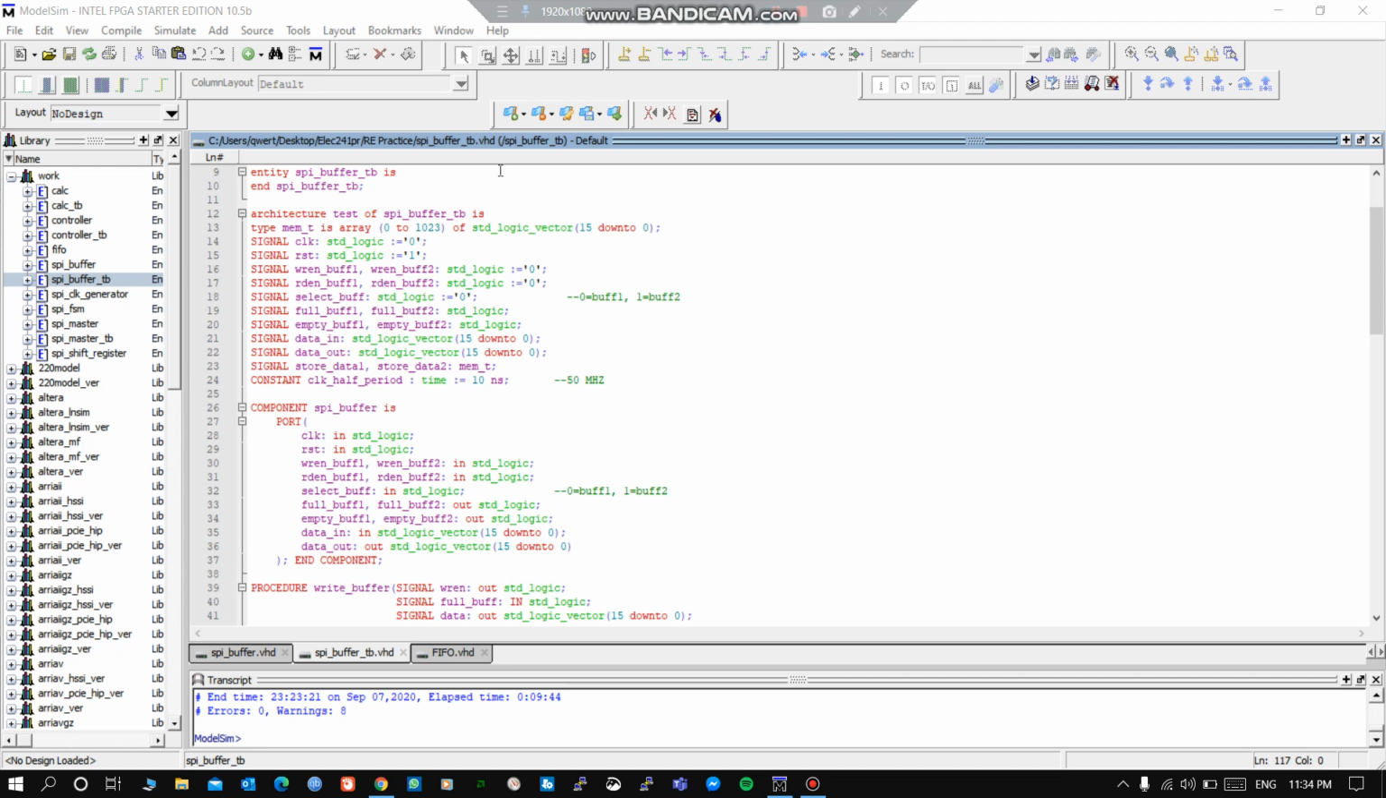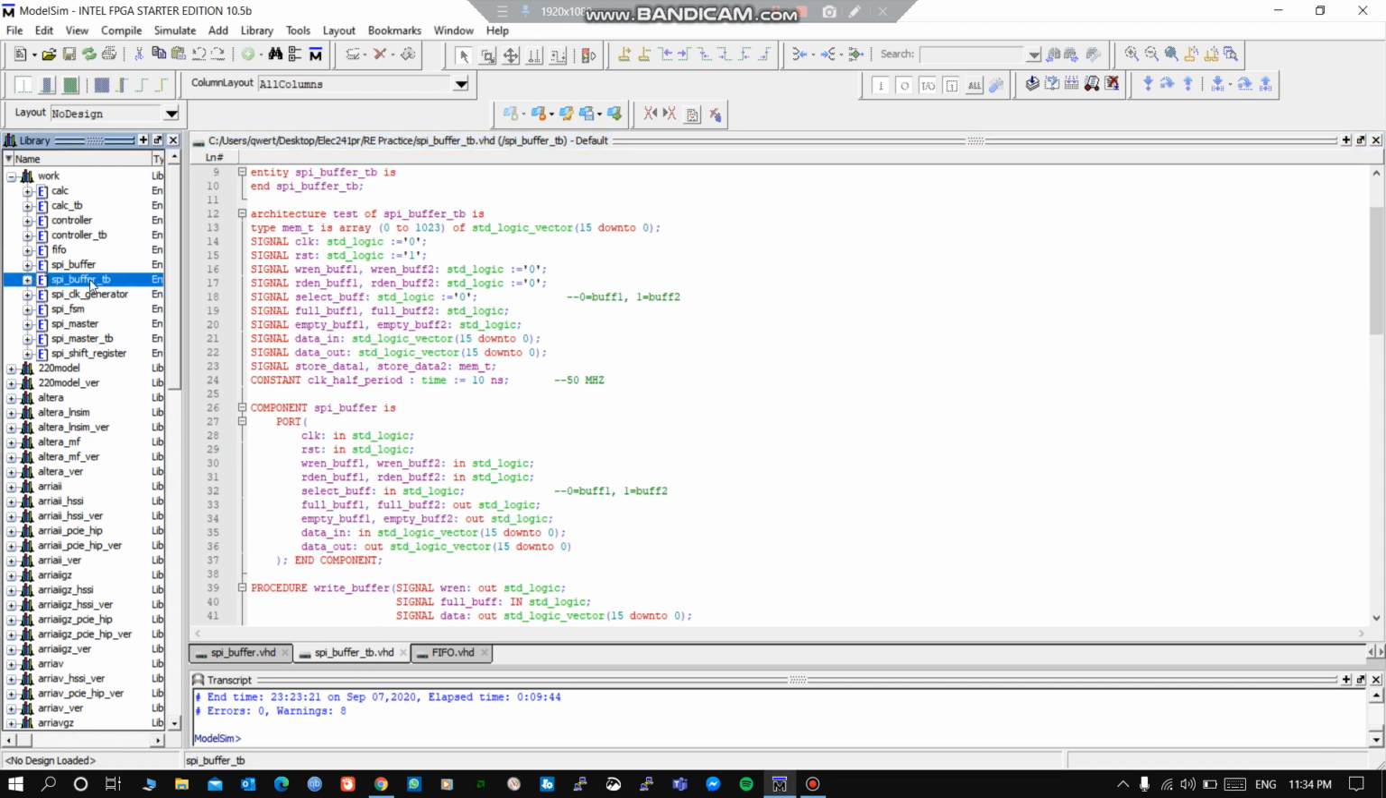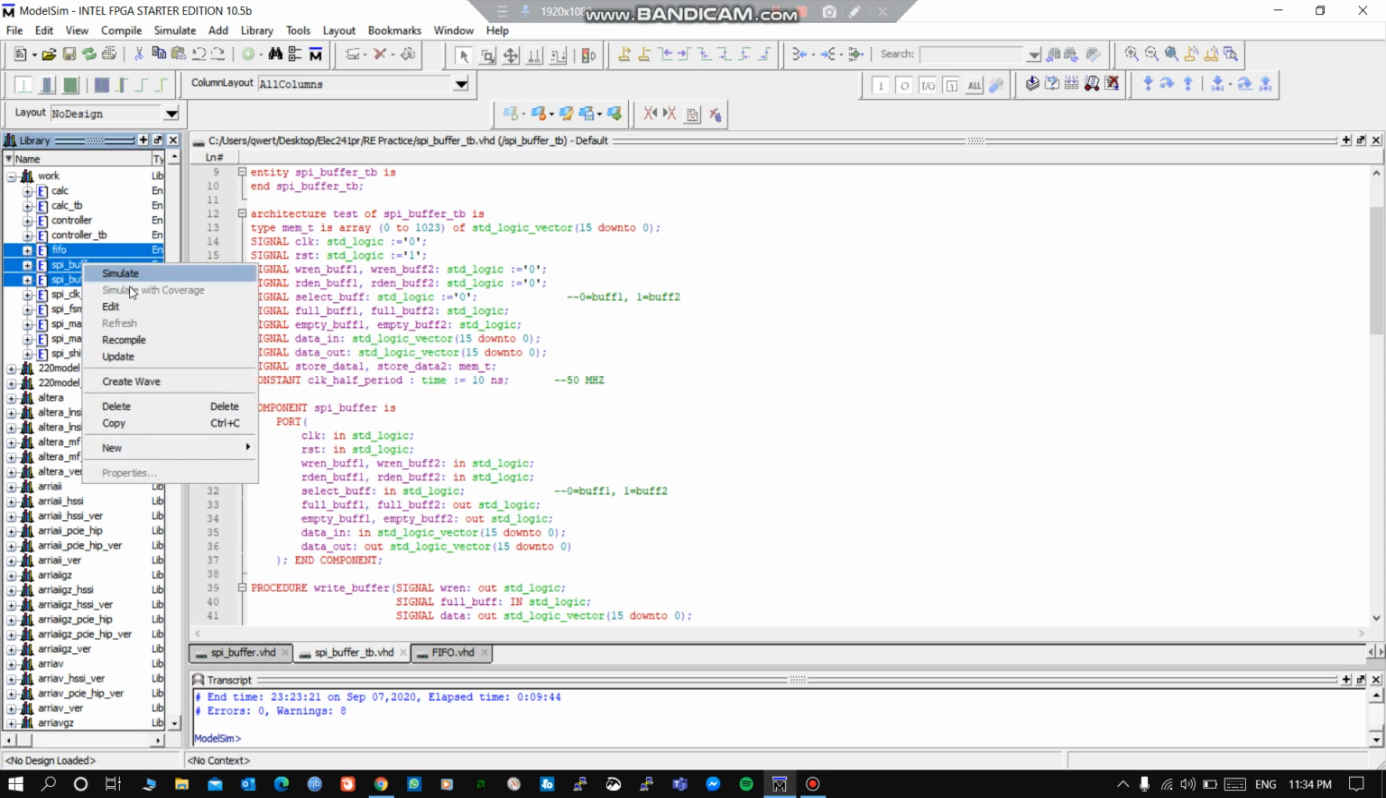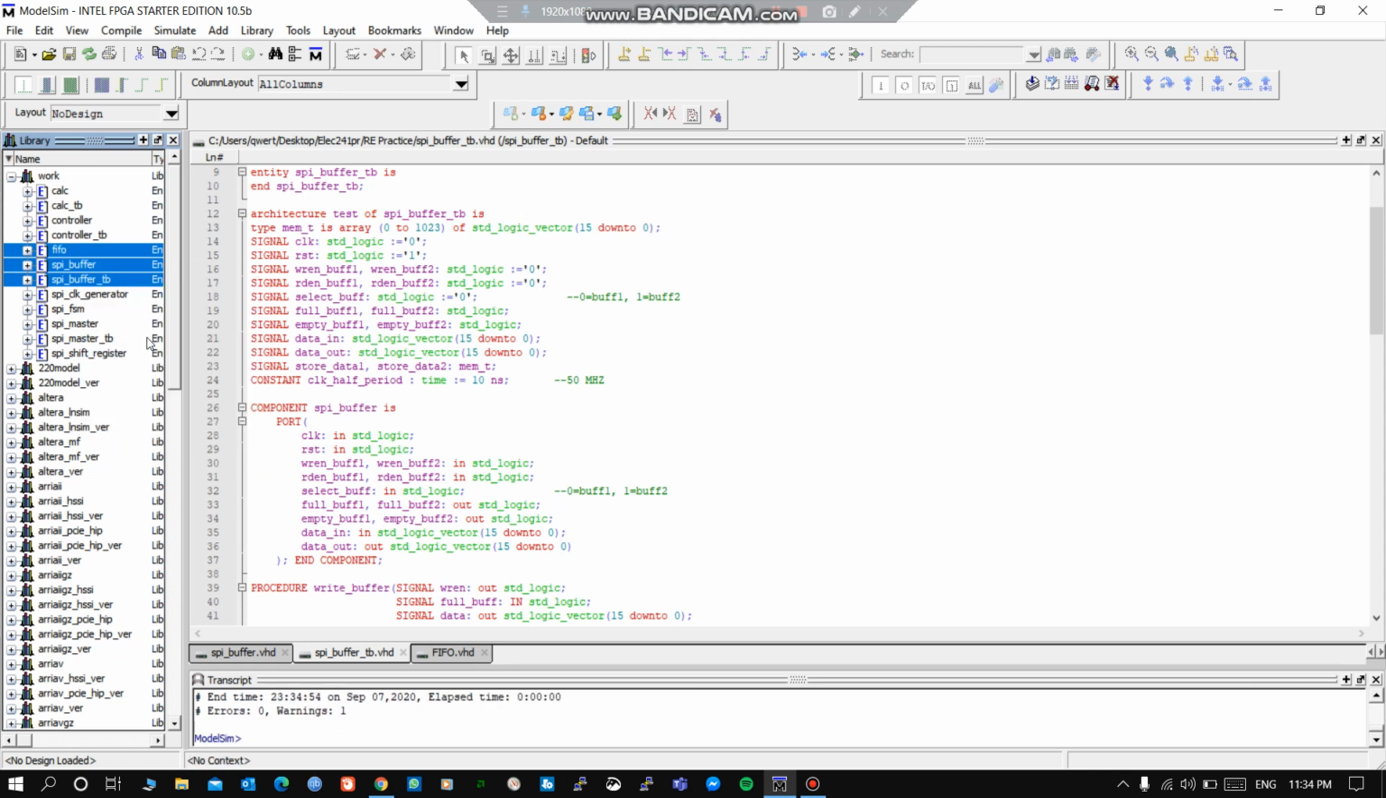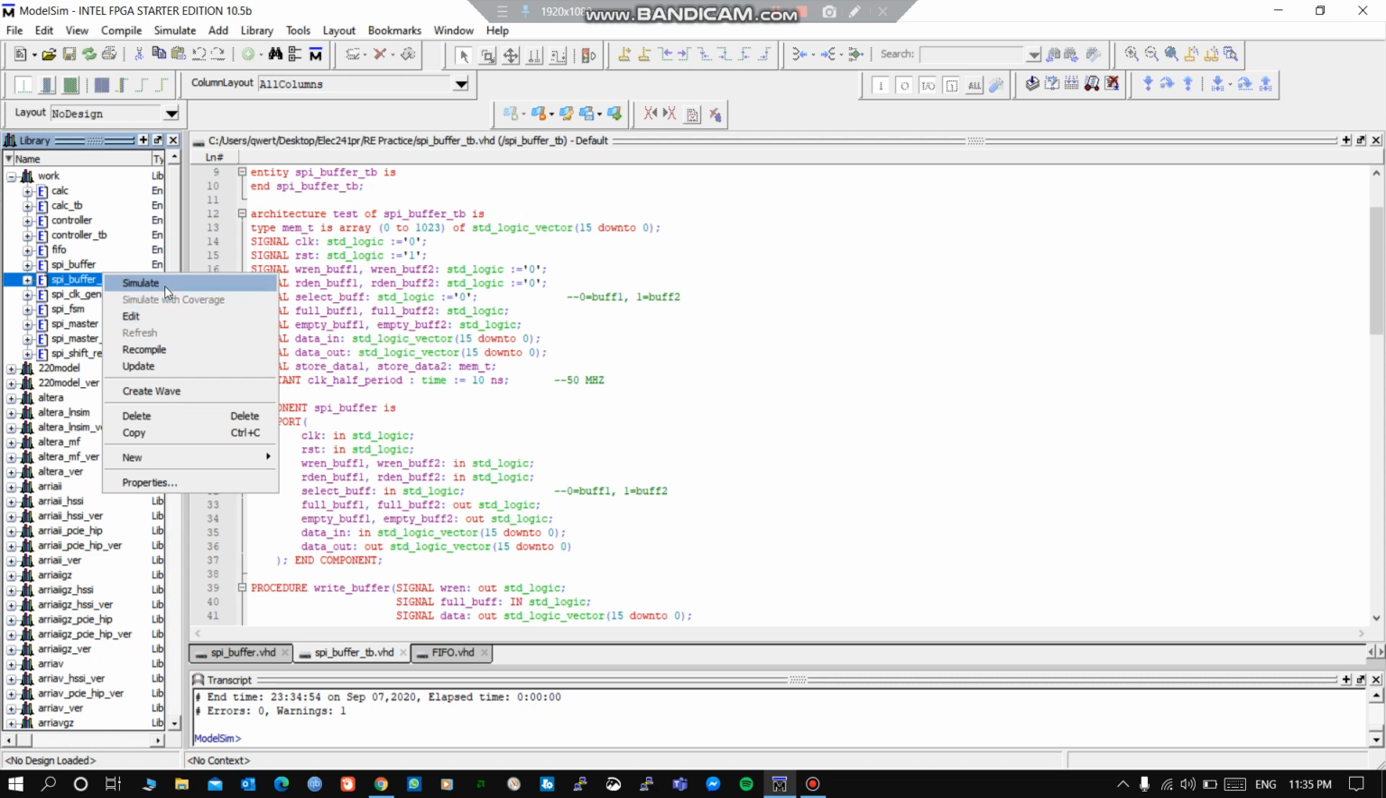Alright, so this is the buffer part 2 of the coursework, and I'm gonna go straight into simulation. First, I'll just compile the v4 SPI buffer and testbench. 0 errors, 1 warning. Alright, I'm gonna simulate this.